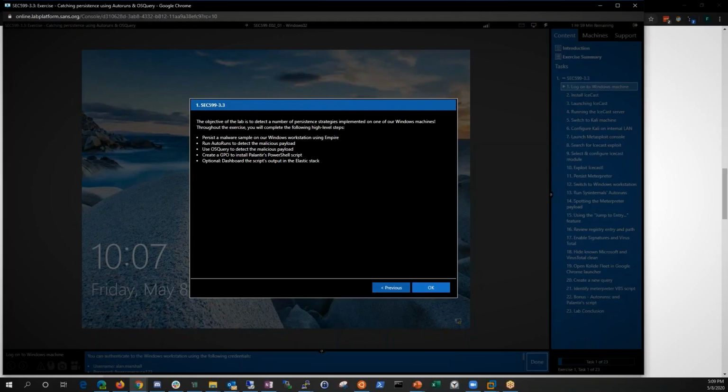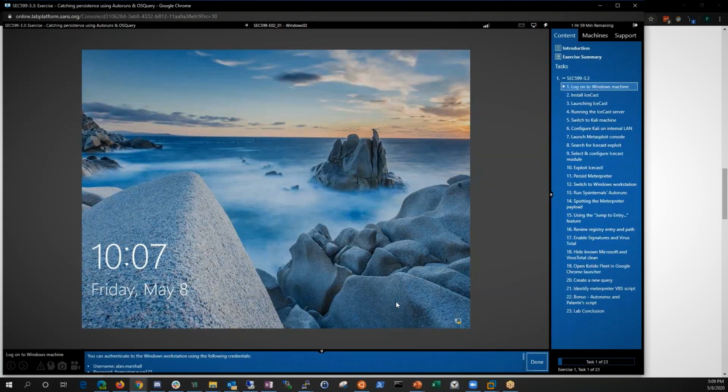All right, so I'll just hit next. There's a little bit more background here. I won't read through that one, but let's hit OK.